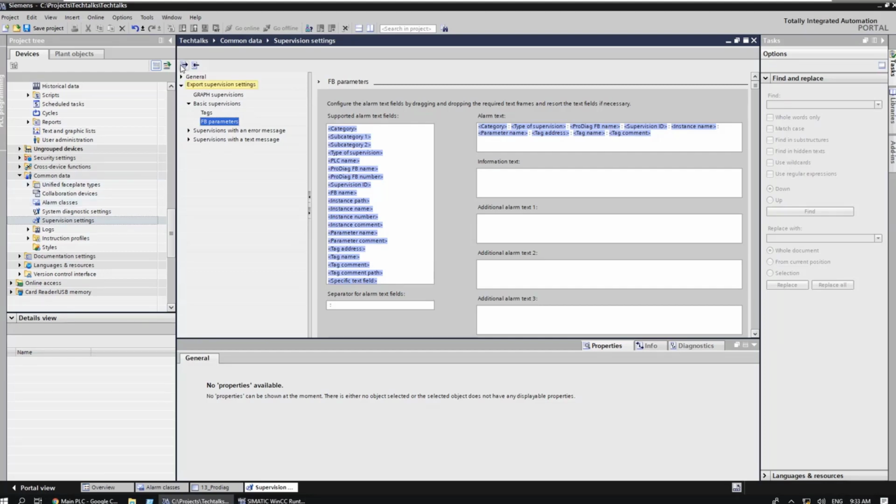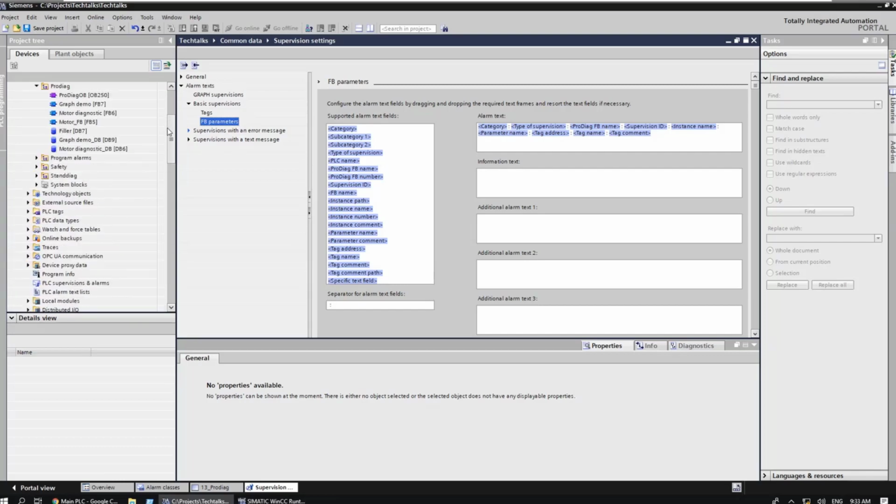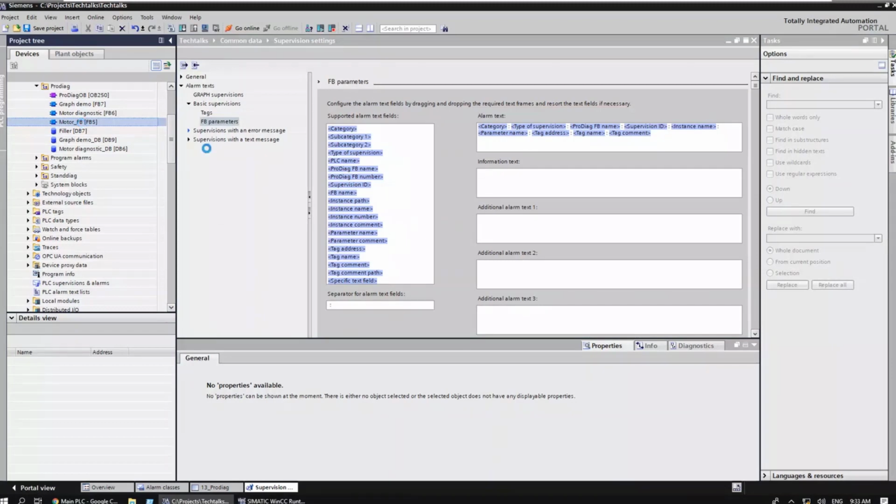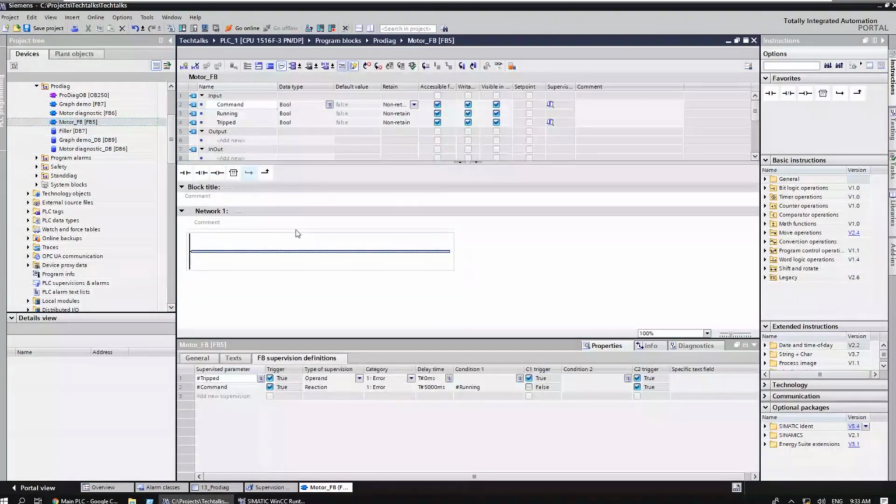We can also export these settings out of this project, and we can then have common alarm settings by importing them into every project that we do. So that would mean that all the alarms across the entire site would be a common structure, and everyone would be used to the different alarms and what they mean. So to actually set these up as a ProDiag alarm, you can, as I have done here, build a motor function block.